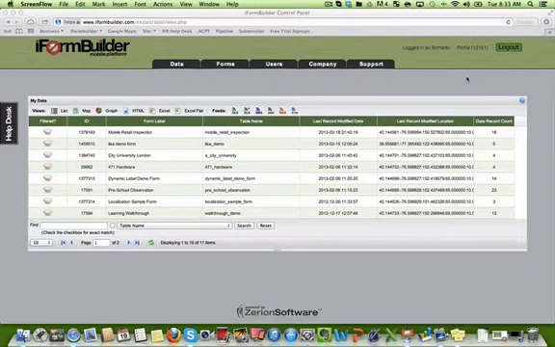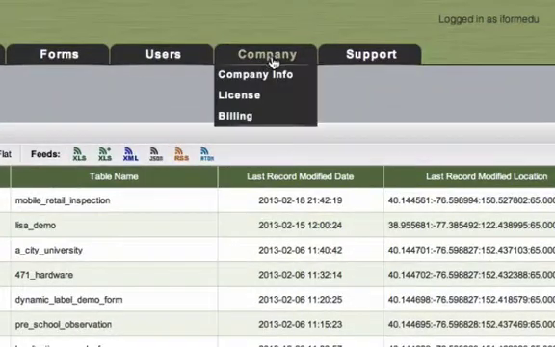Please note that this is simply an overview of the admin control panel. We will be diving into each of these tabs a little later in the training. Under the company tab, you're able to update your company info, your license tab, as well as your billing information.